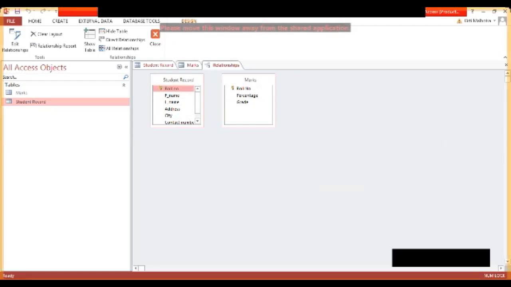In the student record, I have the primary key as roll number, and in the other table I again have the primary key as roll number. So in both the tables, I do have a primary key. Now what I'm going to do is drag the primary key of the parent table. What is the parent table? Like student record, because through this only we have got the marks of the students. So this is my parent table.